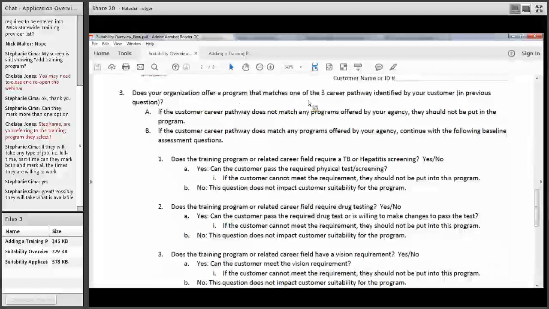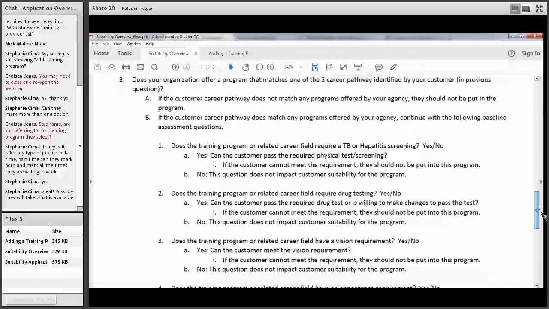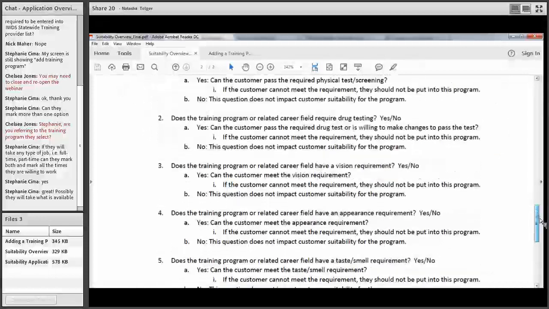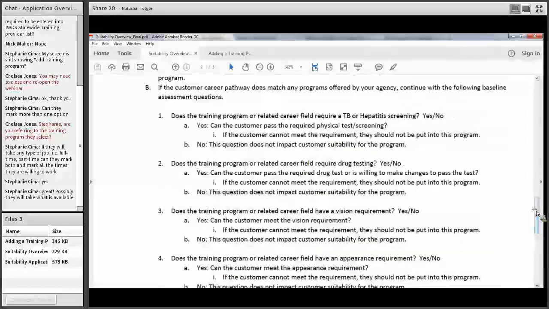So does your organization offer a program that's in one of those 3 career pathways for the customer? If not, then they should not be put in the program. If so, then go ahead and continue on with the following baseline questions. So basically right here, it identifies those baseline questions.